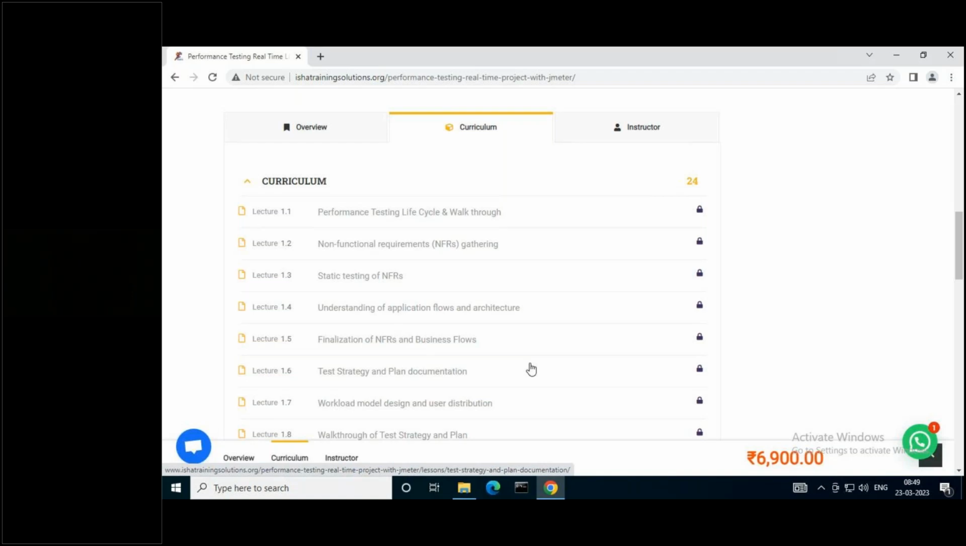Once you document, one important section in that is the workload model. In all your interviews for performance testing, it is seen in general that you will get a question on workload model.